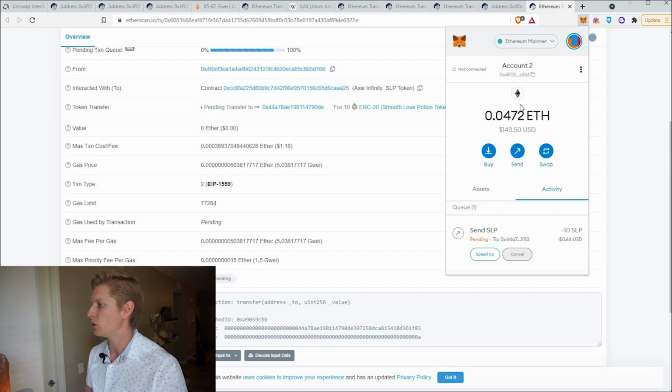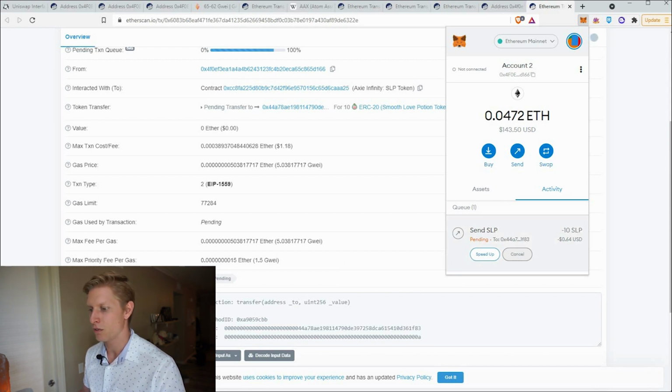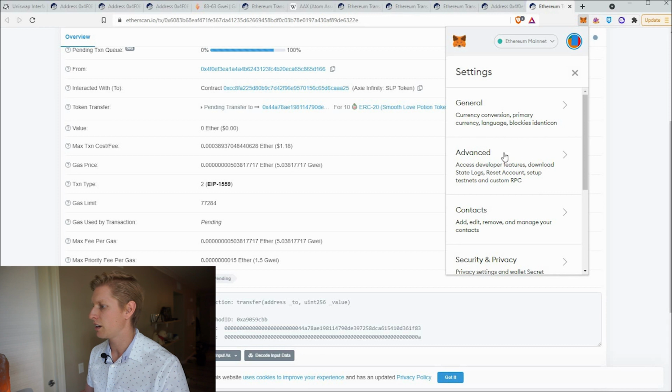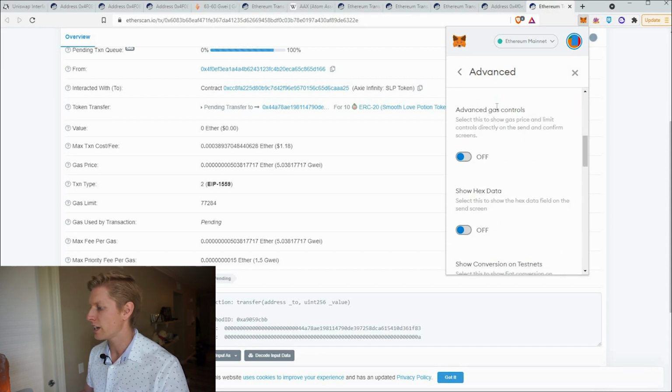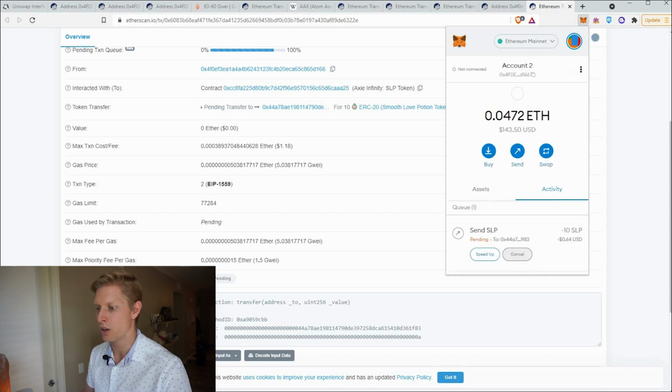So we will go to our wallet here, and we need to remember to send a transaction with a nonce of 84. So let's go ahead and do that now. Hit send. And before we send, you want to go to your advanced features so you can see that nonce position like I was talking about. If you go down here, you'll see here's a customized transaction nonce. Go ahead and select on. We're going to need that to be on in order to select our 84th position for the nonce.